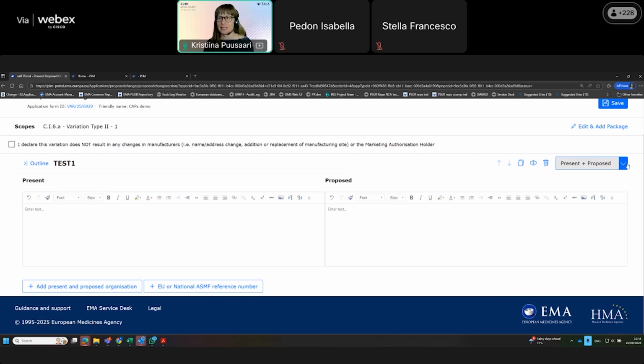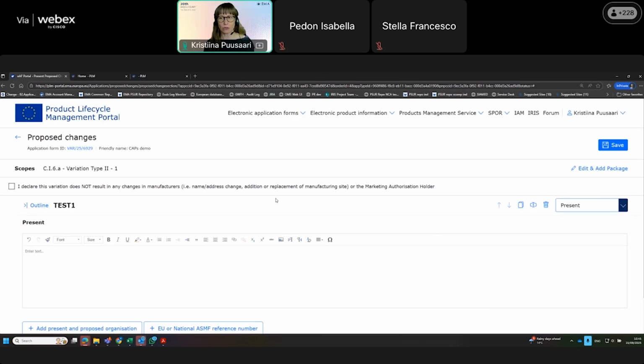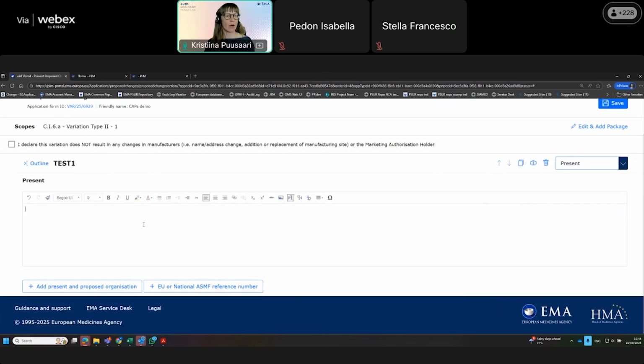So now you can see here, I have a drop-down menu that lets me choose either present and proposed, just present, or just proposed. So I will now show the present. And now I get a bigger area to work. So in case I have a table or images, I can add a lot of details here, but this is the present details.